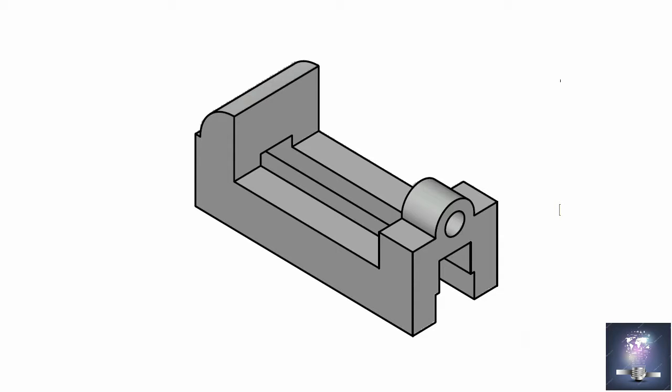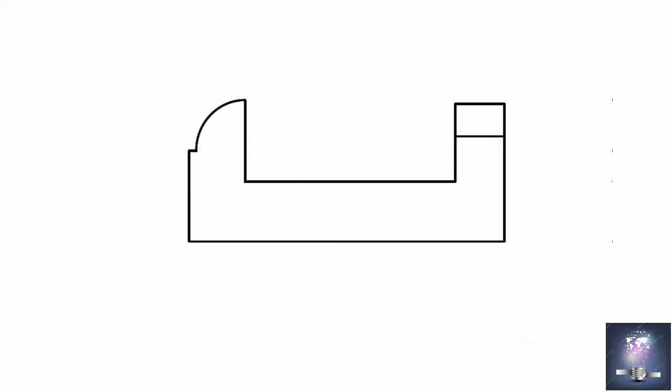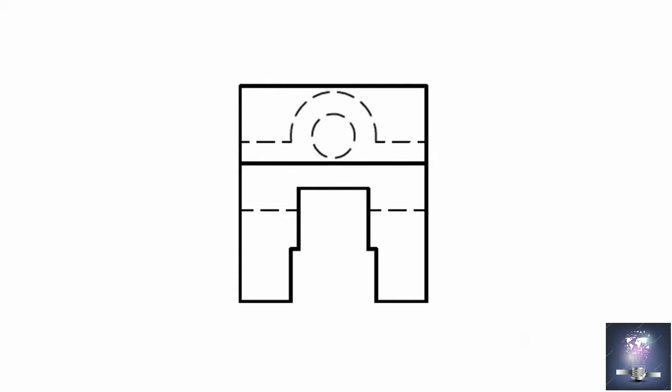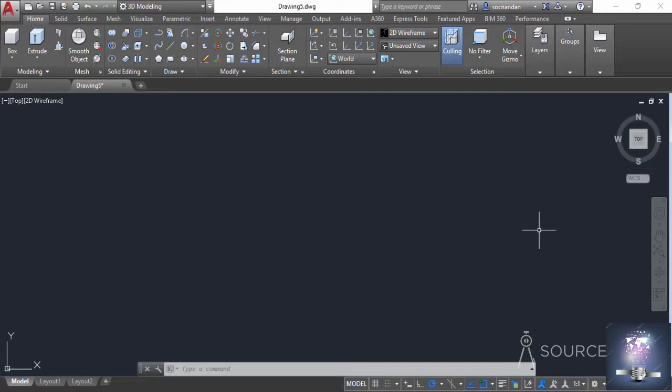In this video, I'll make this simple 3D drawing, and this drawing is quite simple, which can be made in two different parts. So let's get started with the front view of this drawing. So I'll start with the polyline tool and select the polyline from draw panel.